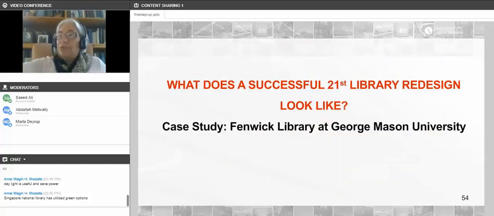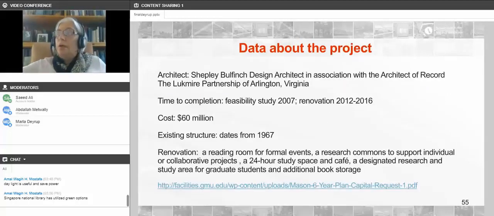Okay, the last section that we're going to look at is what does a successful 21st century library redesign look like? And we're going to take a look at a case study at Fenwick Library at George Mason University. And let's see how well they've done in picking up on trends in the architectural design that we've been talking about. I'm going to give you some data about the project. The architect is Shepley Bulfinch Design, which is a prominent architectural firm in the U.S., who was associated with the architect of record, the one who built it, the Lukemere Partnership of Arlington, Virginia, which is in the South.